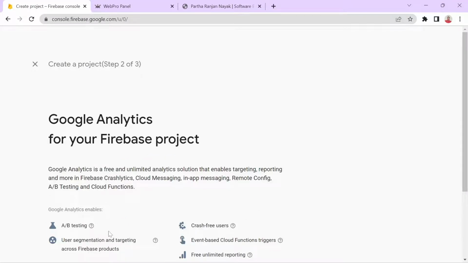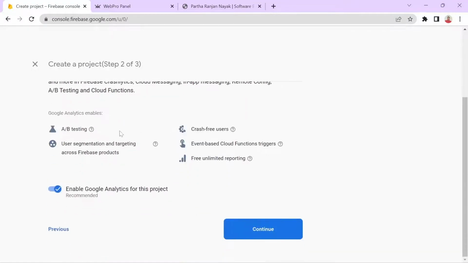Now let's continue. Once you continue, you can see that it's asking whether you want to enable Google Analytics for your project. It's totally optional. If you want, you can enable it. If you don't want to, you can disable it now, and in the future you can also enable it using the Google Analytics tool. I'm going to discuss in a different series how to integrate Google Analytics into a project. But as of now, let me do this: no, I don't require Google Analytics.